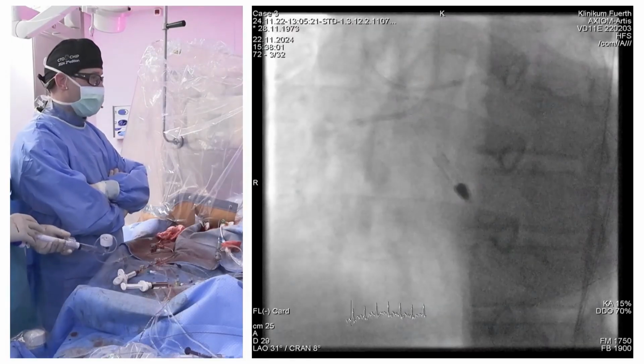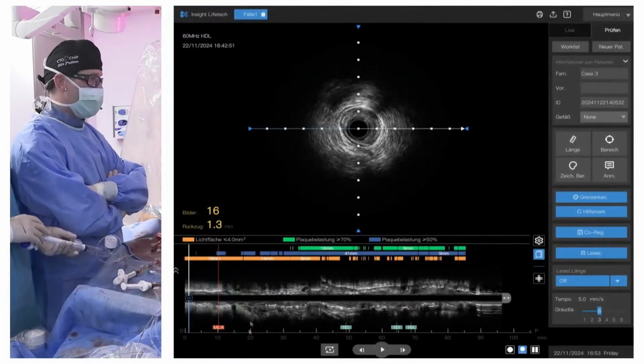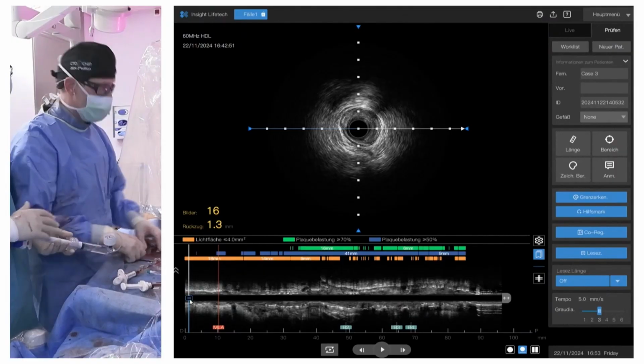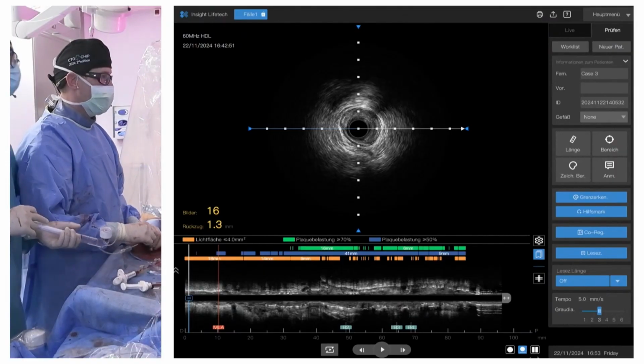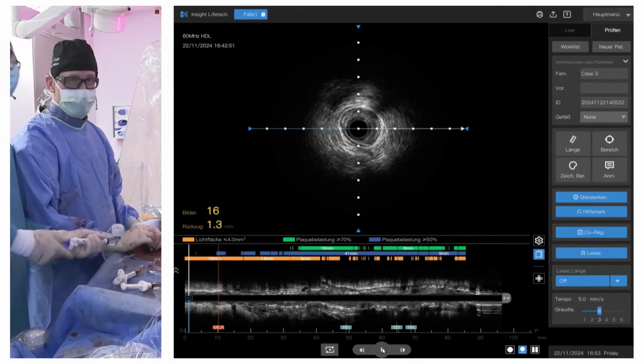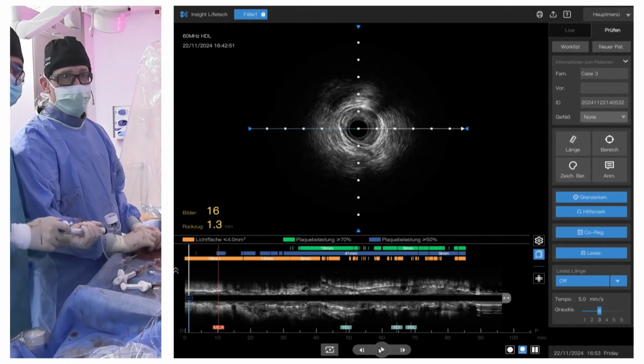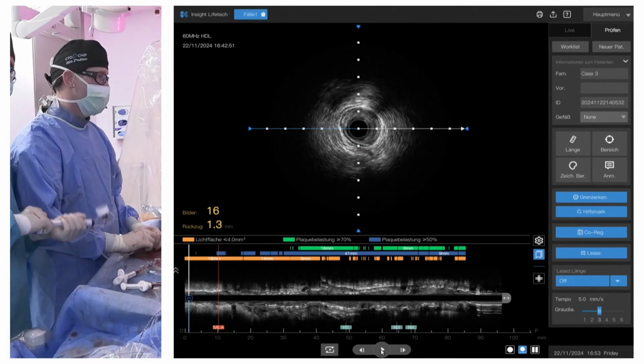Can you show the IVUS, please? I could do another inflation. Can you see the IVUS?